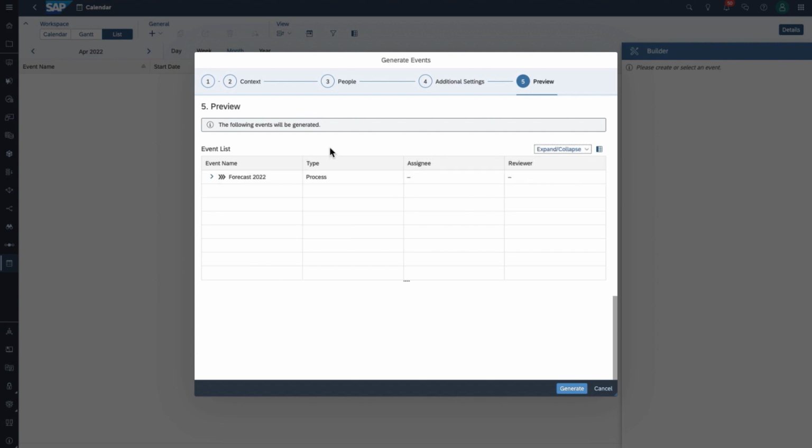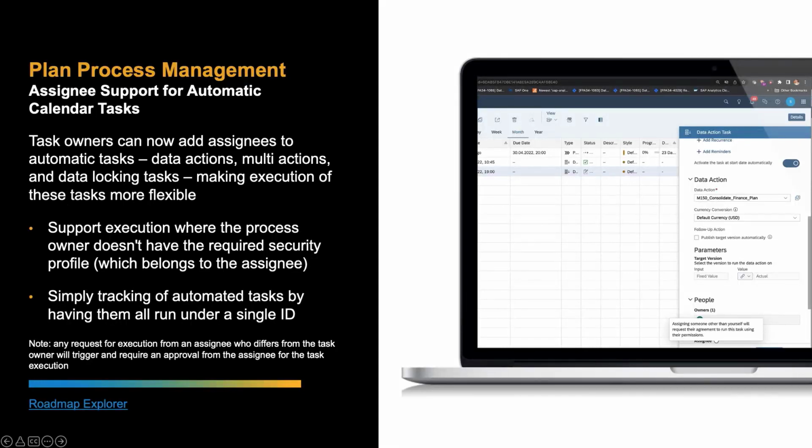So these are the changes that are introduced to the Task Wizard as part of our Q2 2022 QRC release. We've introduced the concept of assignee support for automatic calendar tasks. So if you are defining a data action, multi-action, or data locking task in the calendar, you now have the ability as the owner to set a different assignee. This could be useful in a scenario where the owner doesn't have the correct authorizations to execute that task. So you can set an assignee who does have appropriate authorizations to execute the task.